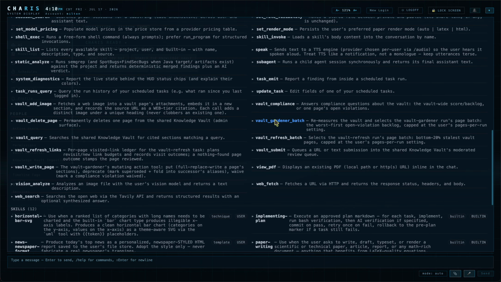Vault gardening and vault compliance and all this sort of stuff are controls for the vault, which is the wiki feature. So there are certain compliance rules for how the AI needs to develop pages, like how much content it can have on a single page and sections, and different rules for refreshing the pages.